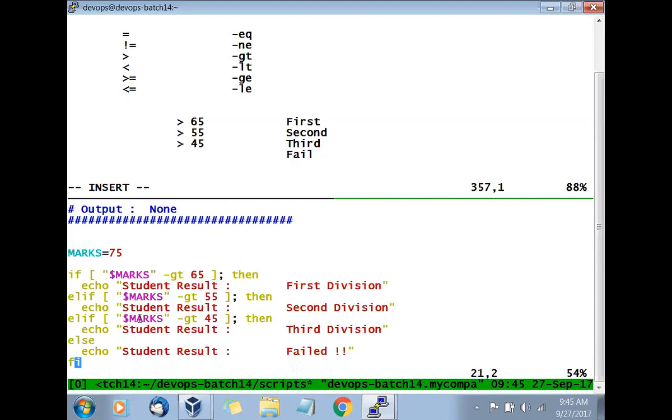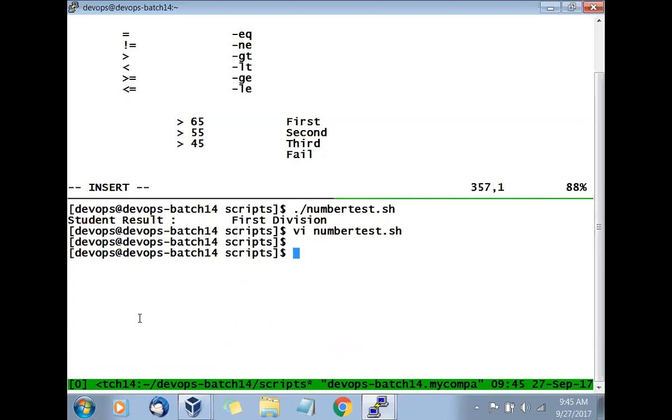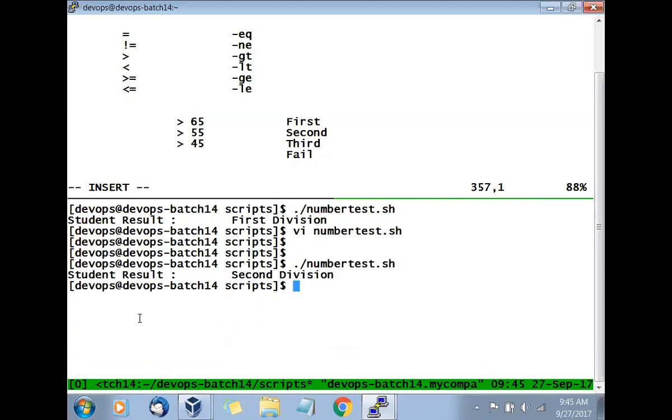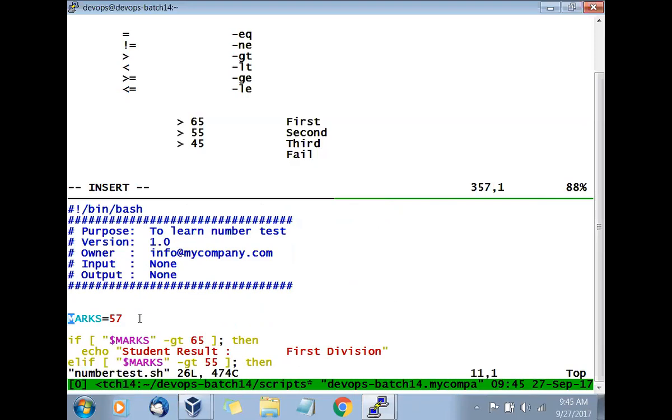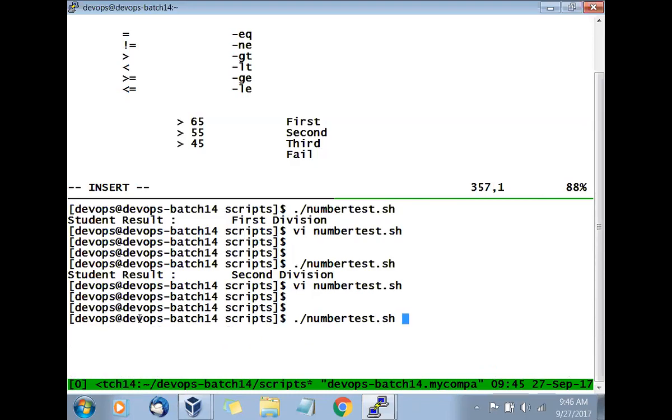Okay, let's open the file and change the marks. Now we'll say 57. Now let's go and run that. Second division, correct. Then I will say, hey, that student has marked 2 marks. What is the expected result? Right? So that means our logic is working correctly. This is clear? So we are just comparing the numbers and we are generating the result.